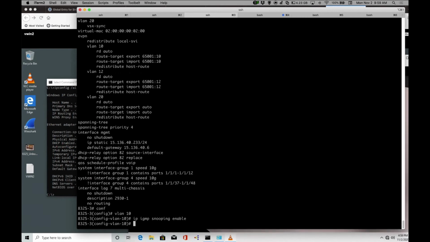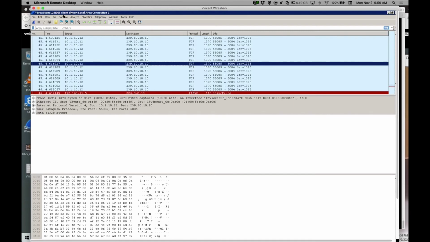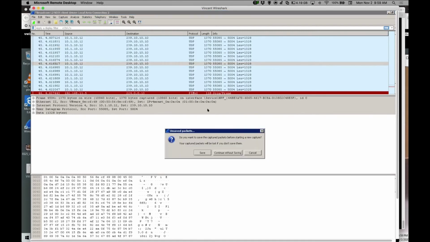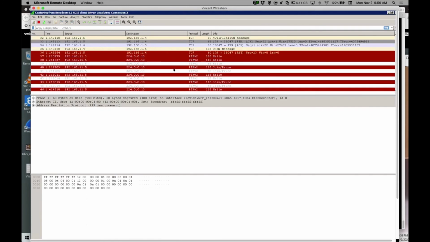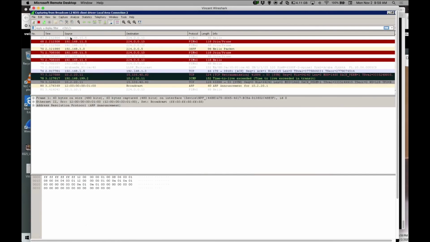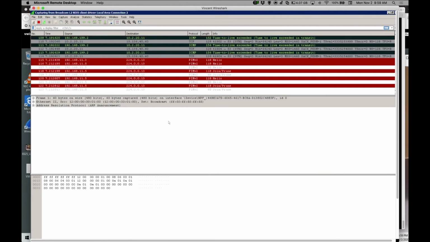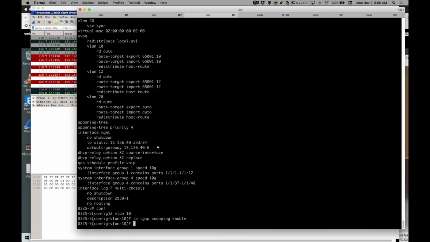Right, enable. Then if we start our Wireshark again, we shouldn't see that anymore on the uplinks. Yeah, so you don't see it. So it's been filtered off, right? So that basically optimizes your underlay network. So that's the first demo.